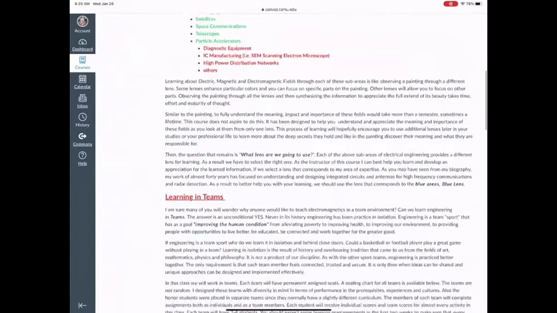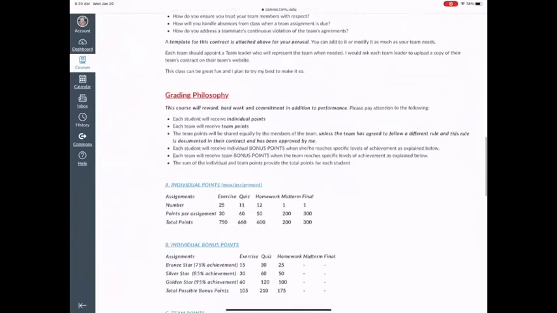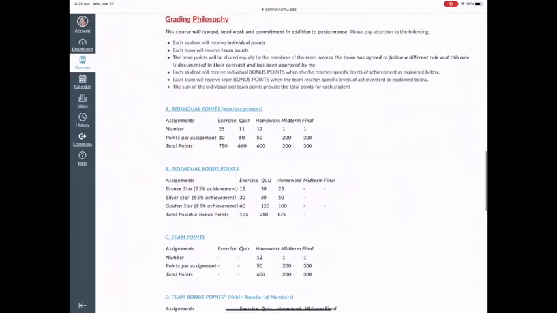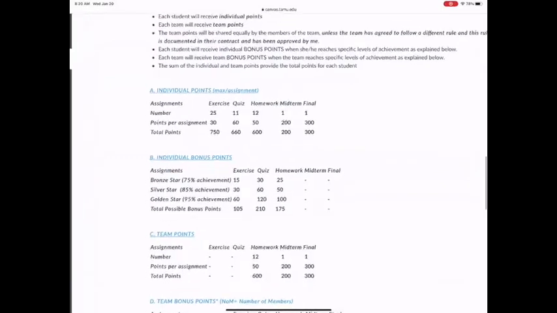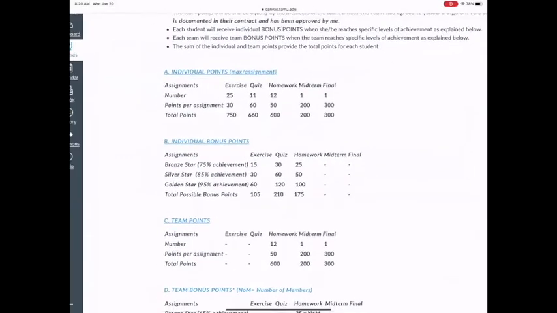Orientation gives here why we learn in teams. So here is the grading philosophy. We're going to have points for everything, and those points are added into your totals. And then I'll give you in-class exercises, very simple ones.